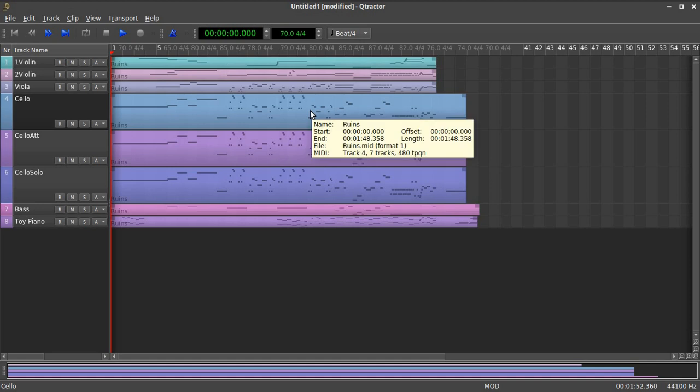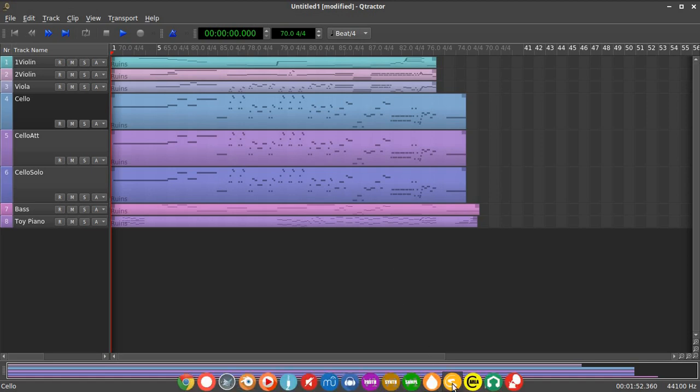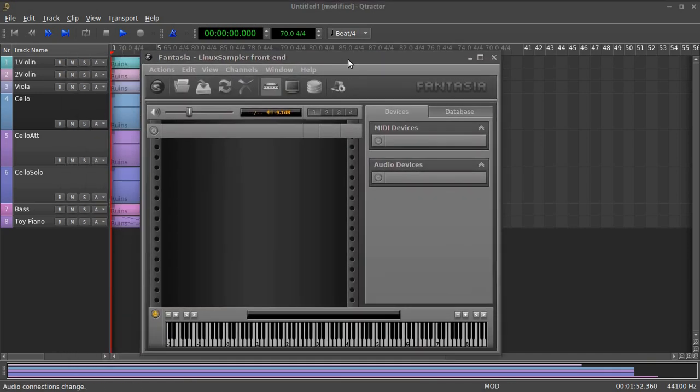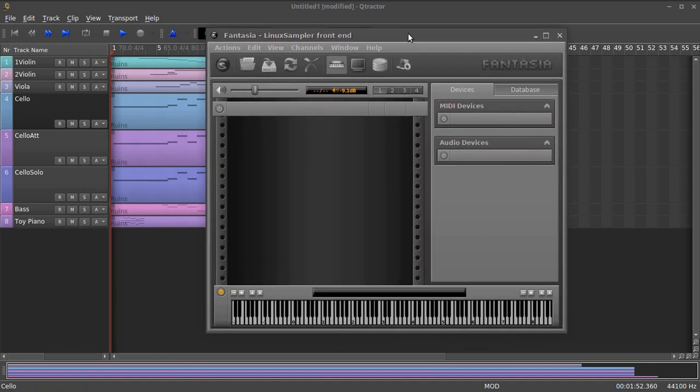Now what we're going to do is create our Linux sampler. And the way we'll do that is we're going to open up the Fantasia front end. And this is a Java program. What we want to do in here is make all of our buses at the onset before we start connecting anything and adding instruments.